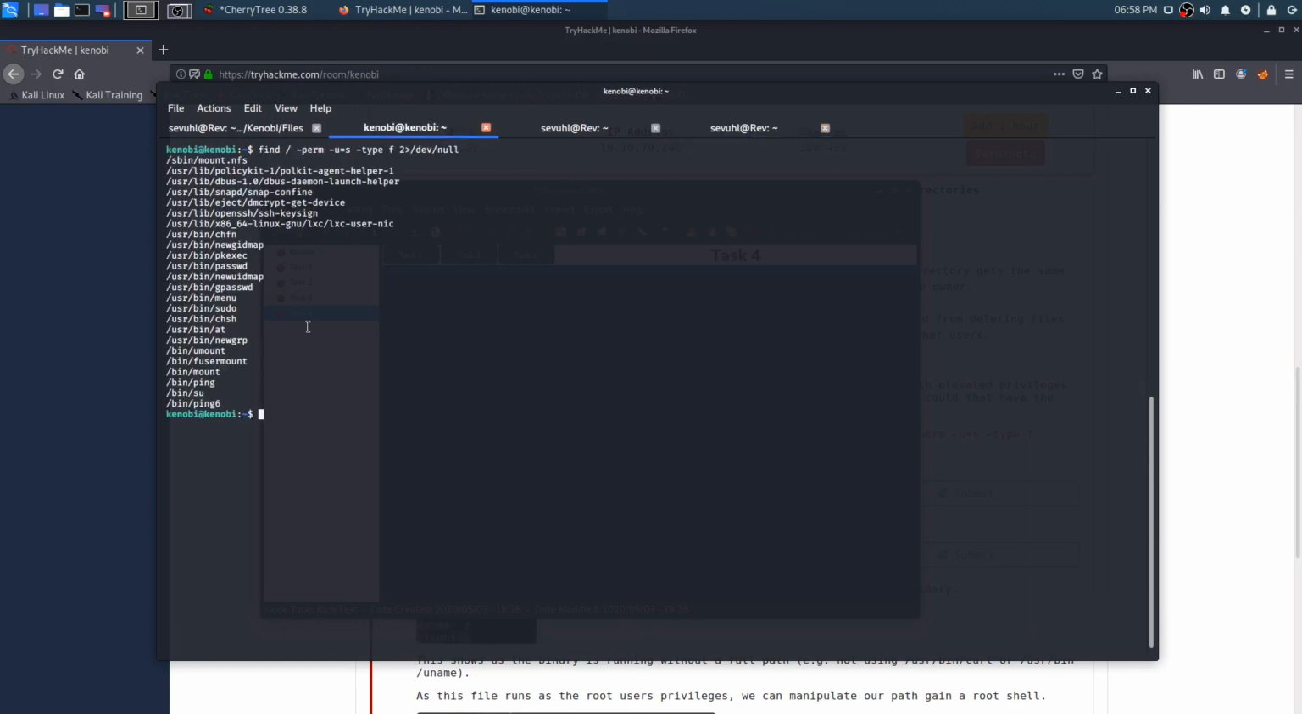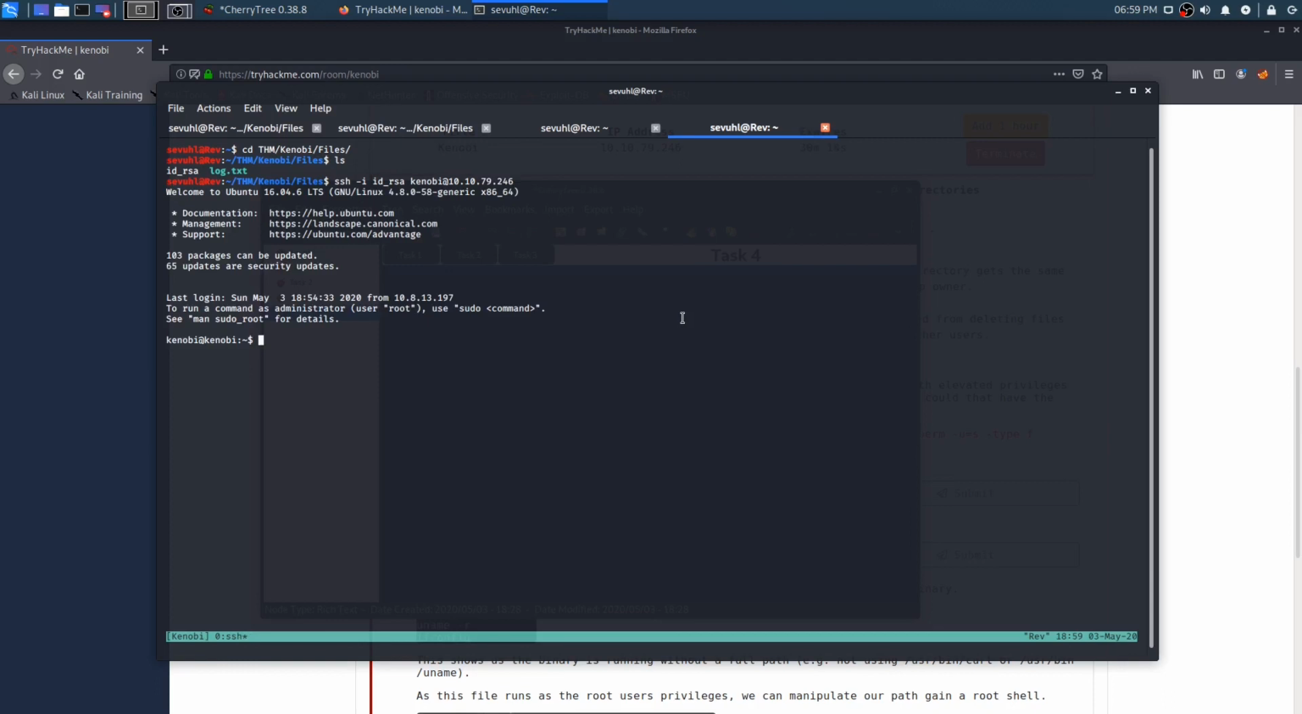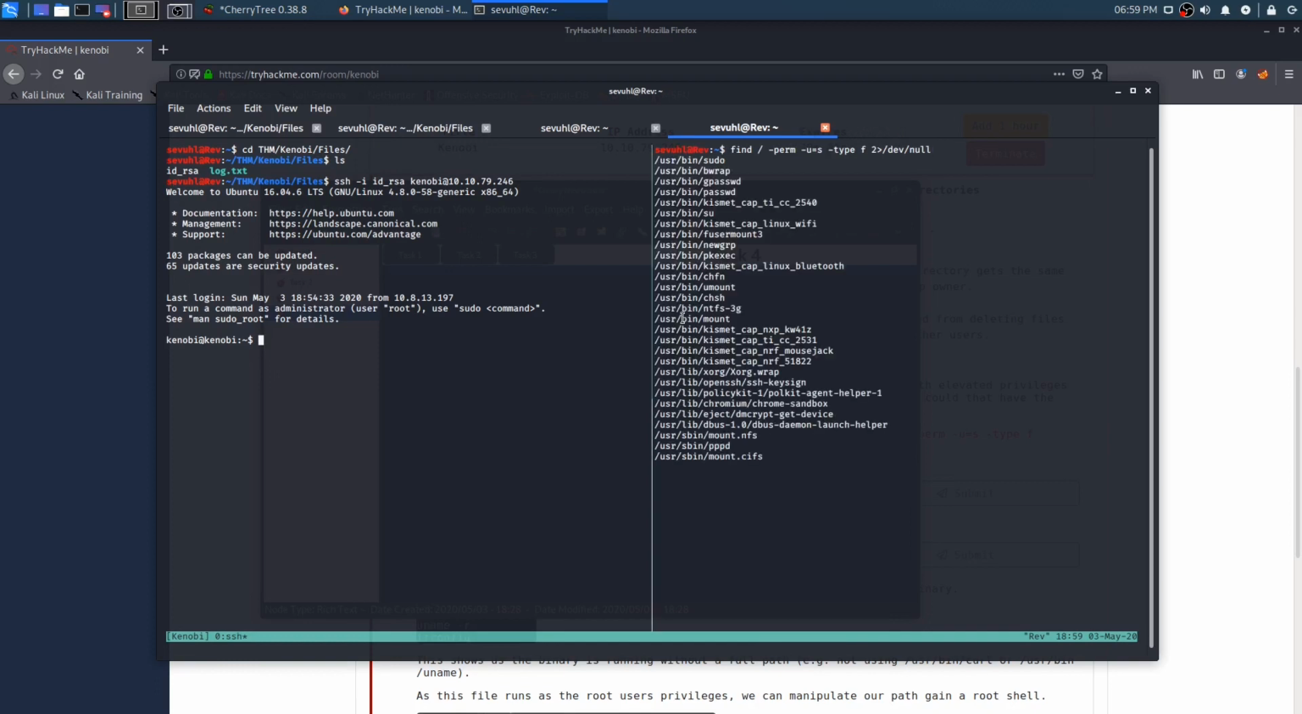So let's do that actually. Let's just use tmux real quick. I'm gonna go ahead and get out of this. And we'll change directory to thm Kenobi files, and there's that id_rsa, and we'll SSH -i and Kenobi at 10.10.79.246. Perfect. And then what we could do is just split it, and then run it there and run it.